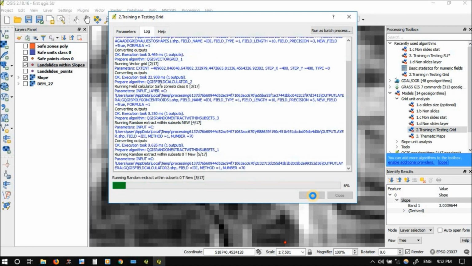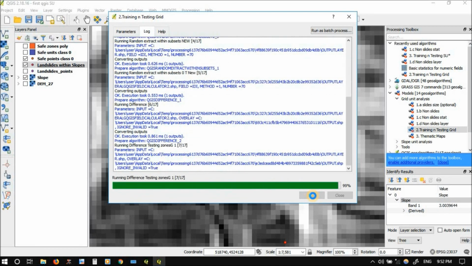You notice we have 17 steps here. Within the 17 steps it might take some time, depending on your machine. We will follow it, and if you see that it becomes not responding or stuck, it doesn't matter, just leave the software, it will run, there is no issue.